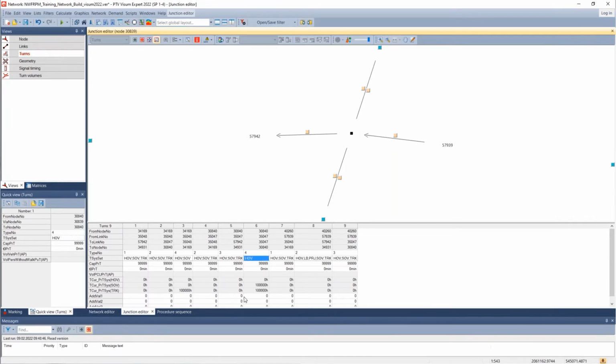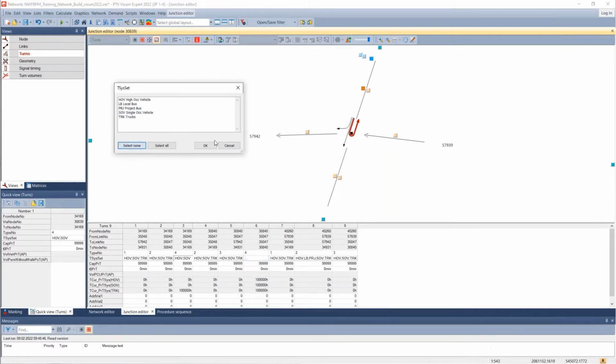Something like this. Select none. Again, we'll turn it off. Here, select none. We'll turn it off.